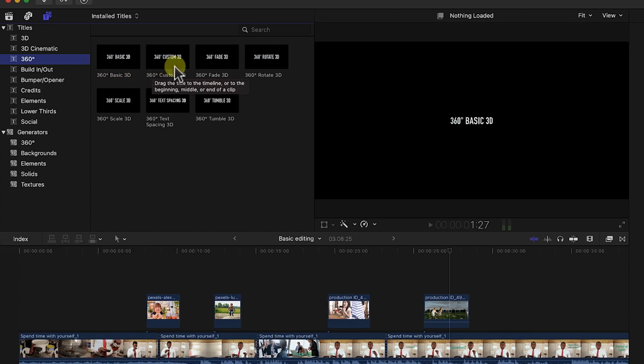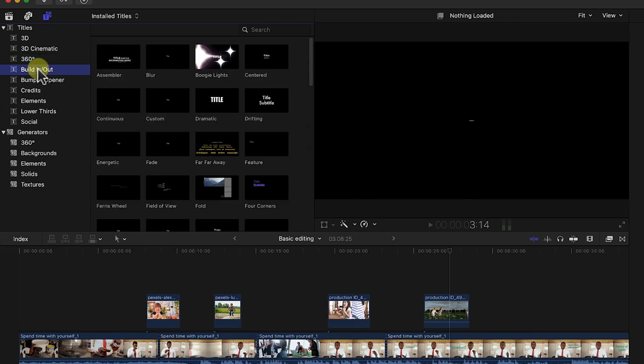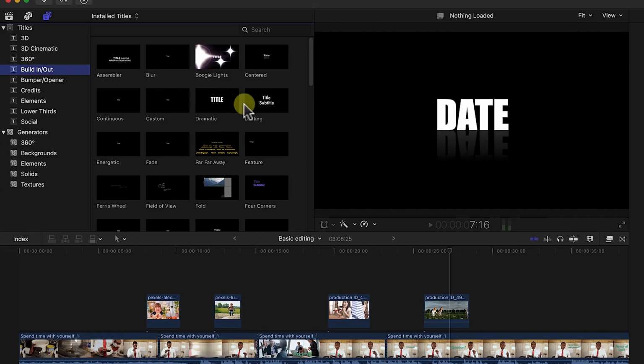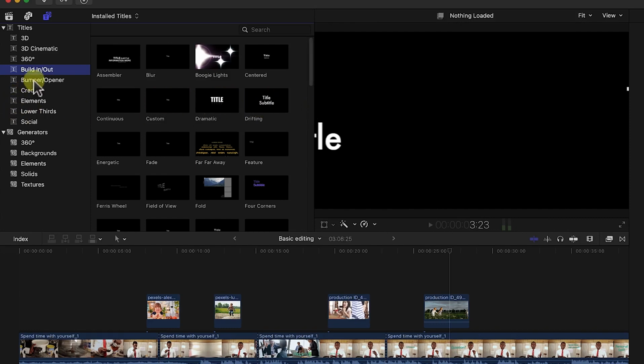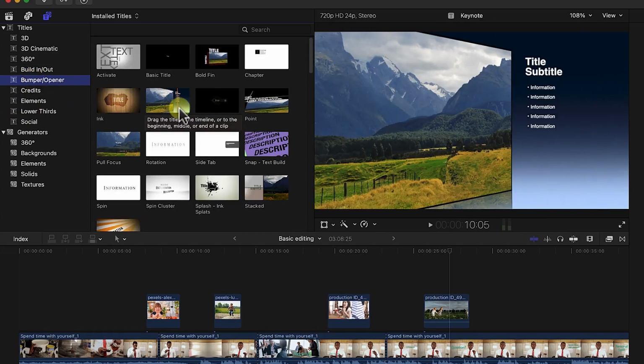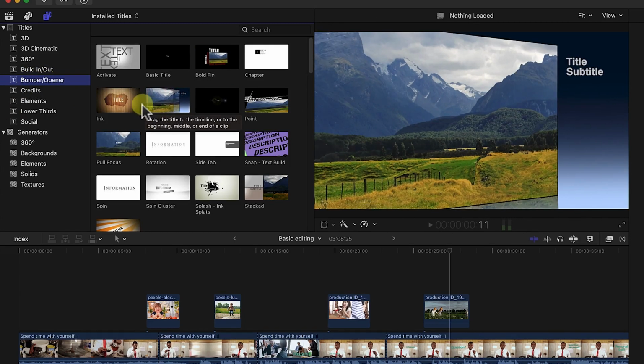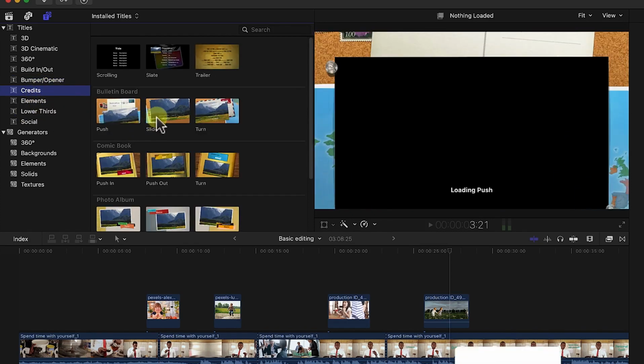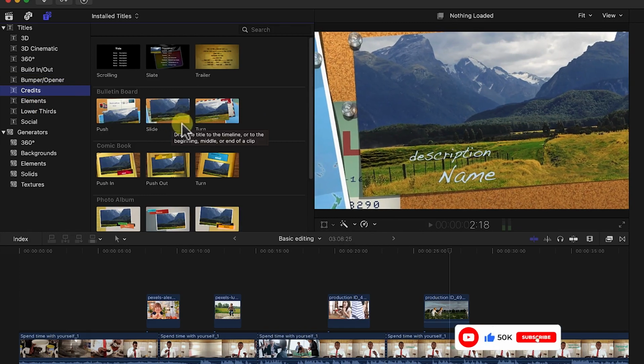This is 360 title, and this is built in, built out, in and out. You can preview and see how it comes in and how it goes out. This is bumper opener. As you hover over it, you'll see the different features it brings. When you are trying to list something, you can list them accordingly based on the subtitle you have. Then you have credits. If you want to give credits to someone, you just put in their name and the description and attach it. You can have lower thirds as well.